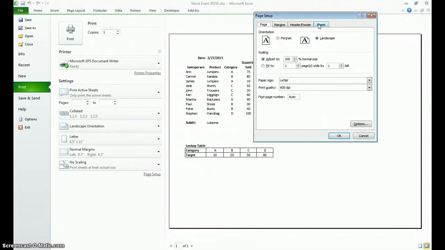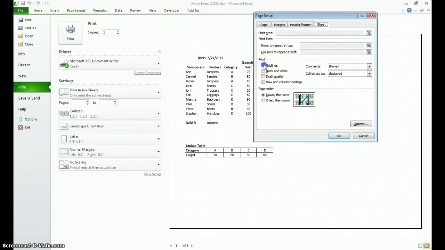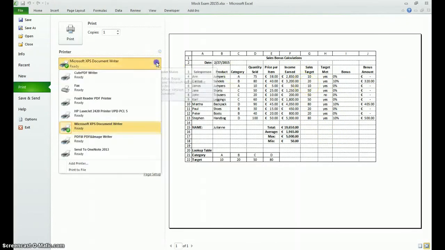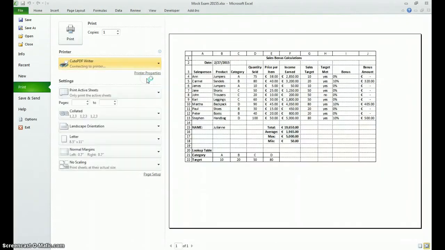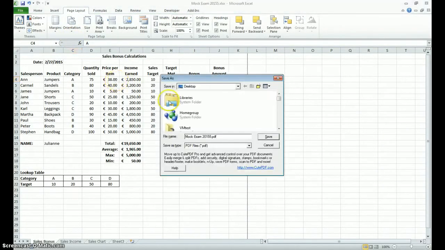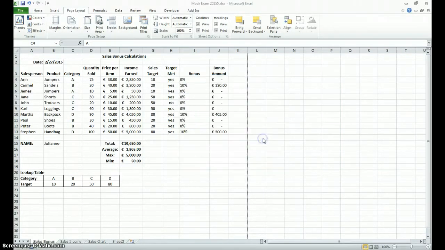We go to the sheet tab, tick grid lines, tick column, row, headings, say OK. And then you see the difference now. So just going to print that page to PDF writer so you can see what it looks like when it's printed, and it'll ask me to save it. And then I'm just going to say this one is the sales bonus. Okay, save that.